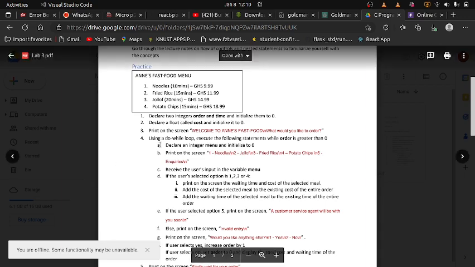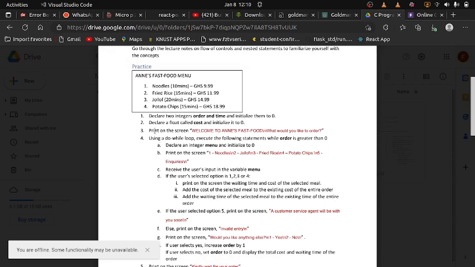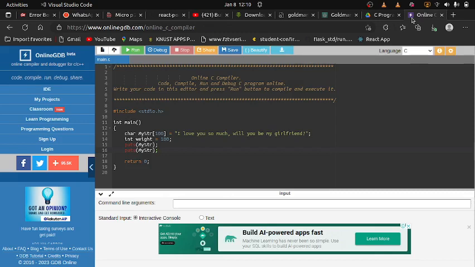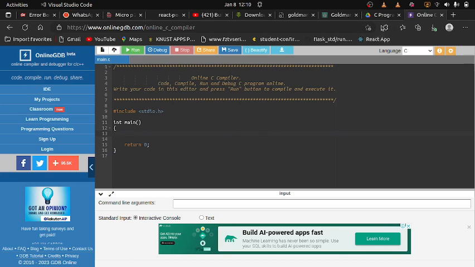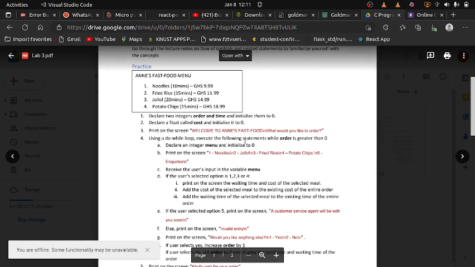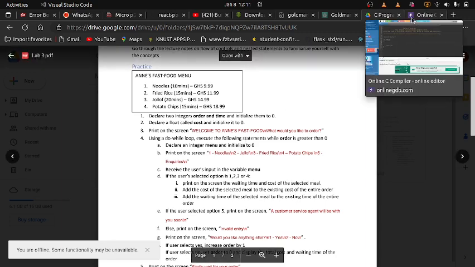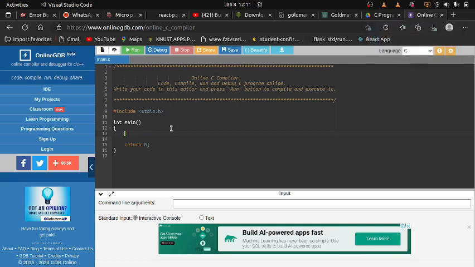First of all, the question we are going to be looking at is the first question. The question is, declare two integers, order and time, and initialize them to 0. So I'm just going to my IDE right now, clear everything out of this. Over here they are asking us to declare two integers, and initialize them to 0. These integers can either be declared inside our main or outside our main. It depends on where we would want to use this value. So if we would be using this value in main, then it is advisable to put it in main.